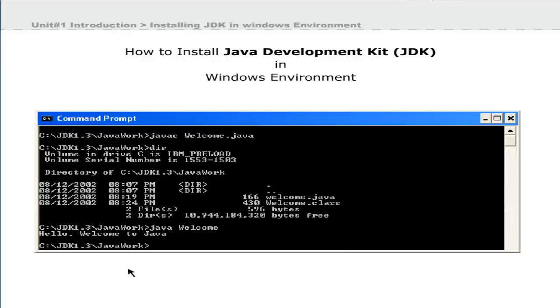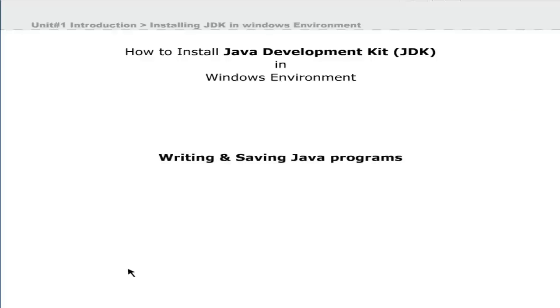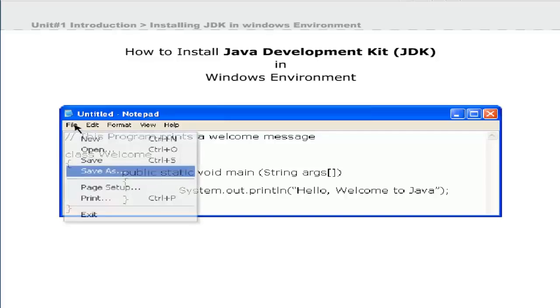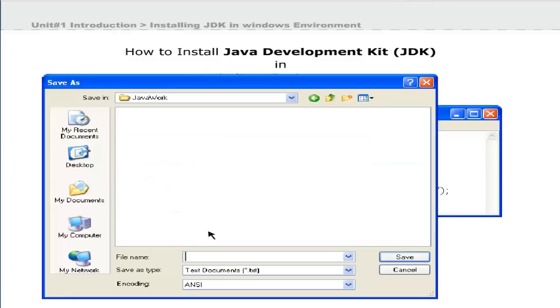Now we will learn how to write and save Java programs. You can write Java programs in any text editor, for example, Notepad. After writing the program in Notepad, select the File menu and choose the Save As option. In file name, type welcome.java and in Save As type, select All Files option, then press the Save button.